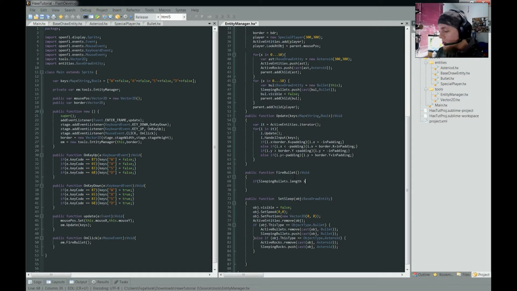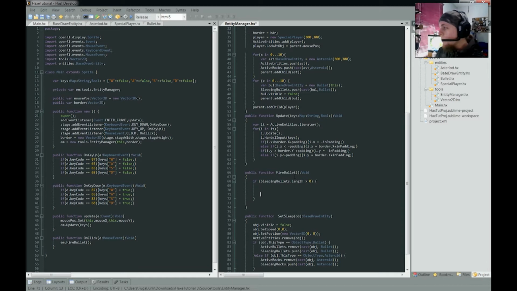Length is greater than 0, then we can grab a bullet from them. And then we have to make a temporary variable since we're popping the item out of the list, which, a pop literally takes the first item off the list, so it's an O of 1 operation, and it puts it into a variable. If I just do sleeping bullets dot pop, it'll take the item off the list and it's gone.